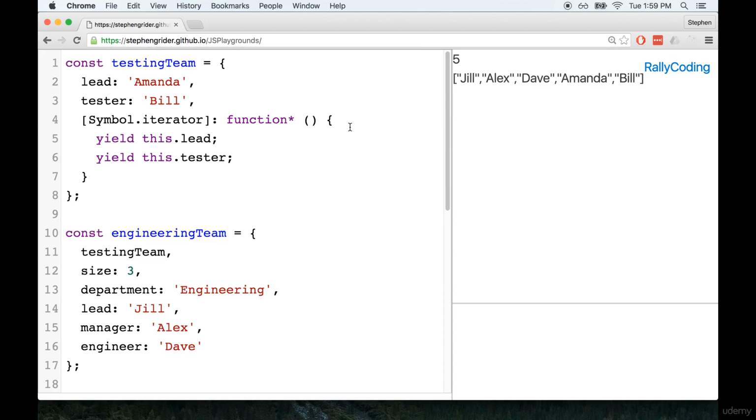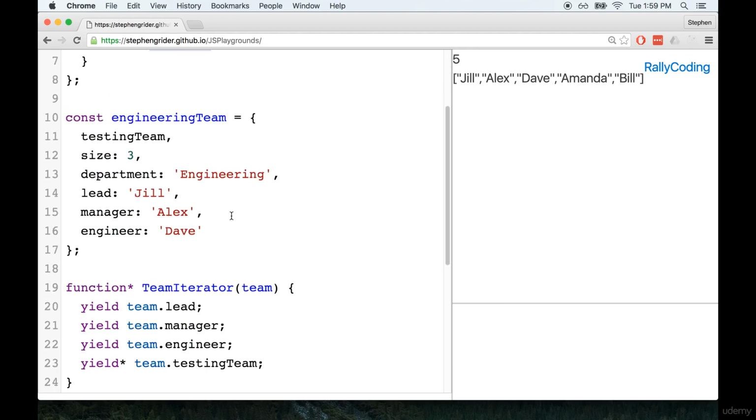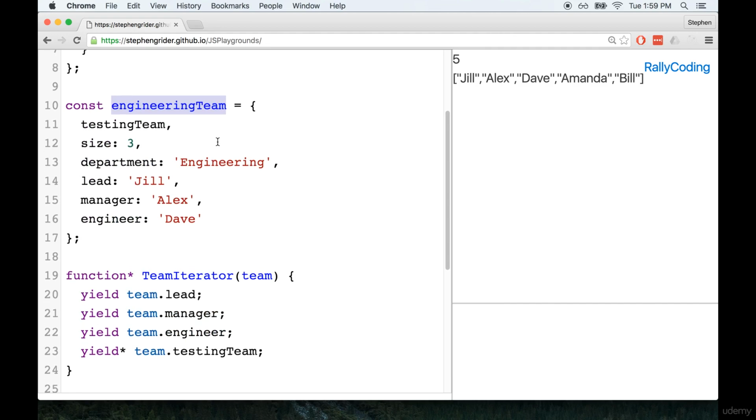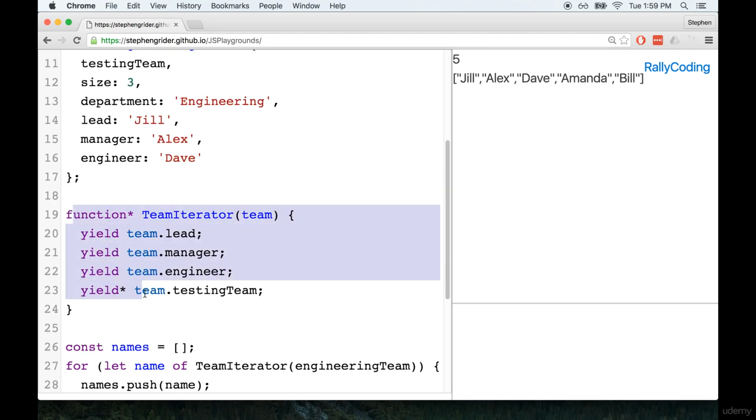In the last section, we used symbol.iterator to teach an object how it should respond to the for-of loop. We did this by adding a property symbol.iterator to the object with a value of a generator. Then inside of the generator, we yielded each of the properties that we wanted to be iterated over. The next step is to refactor the engineering team object as well, so that it will also use the symbol.iterator. That way we can get rid of this big ugly separate function that just takes in a team.